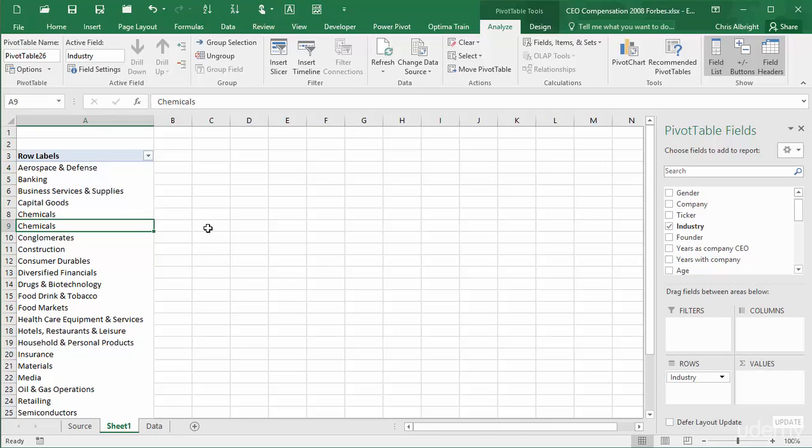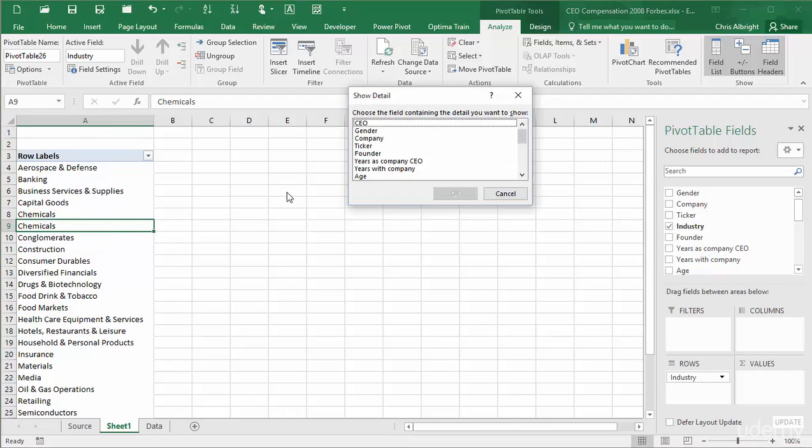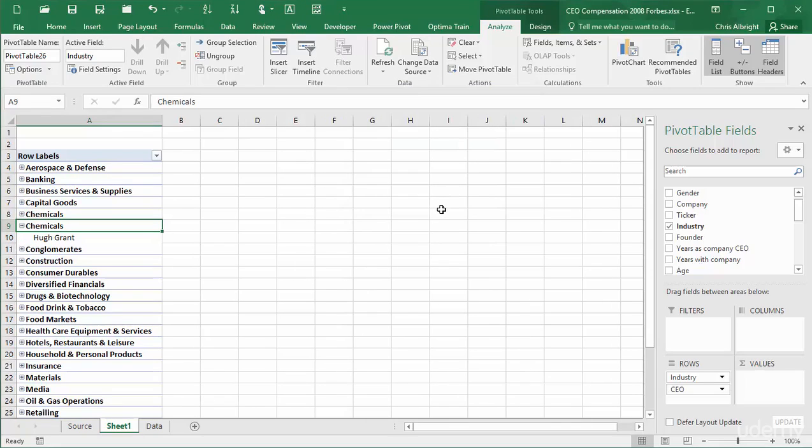To find CEOs with this second instance, I will double-click this entry and choose CEO to see more detail. Actually, this is a nice trick in itself. However, as you can see in the Fields pane, this is really just equivalent to adding CEO to the rows area. In any case, I can now see that there is only one CEO, Hugh Grant, with the trailing space. So I will go back to the datasheet and fix his row.